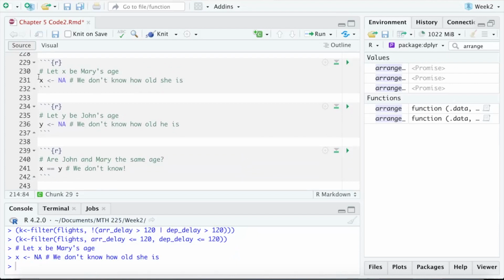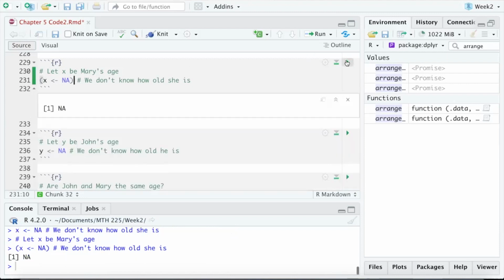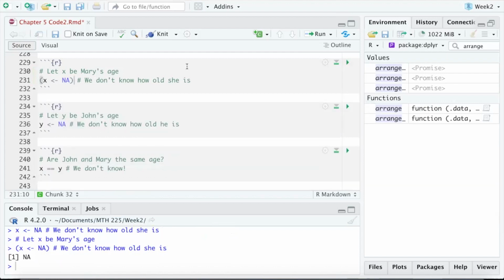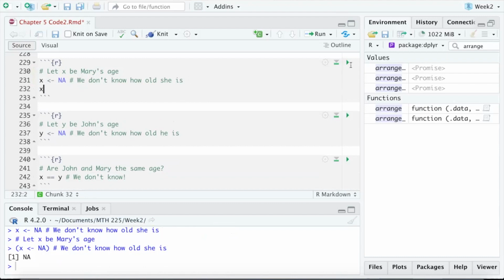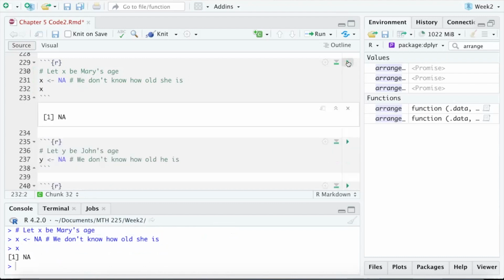If I were to put parentheses around this and run the same thing, then we get the NA. And if instead I assign the variable and then print it, this one also will print the NA.